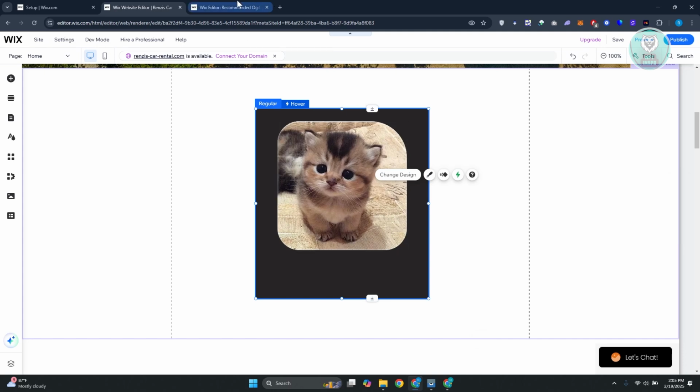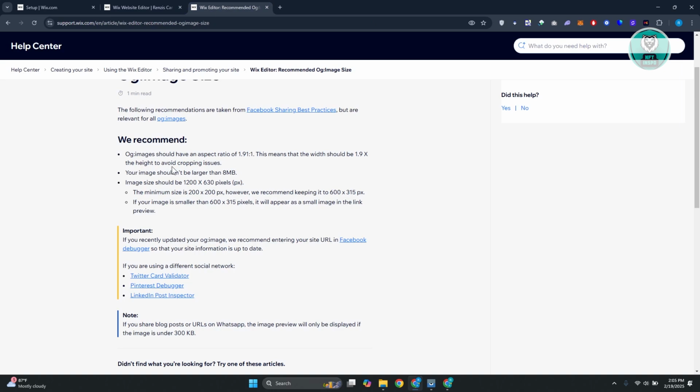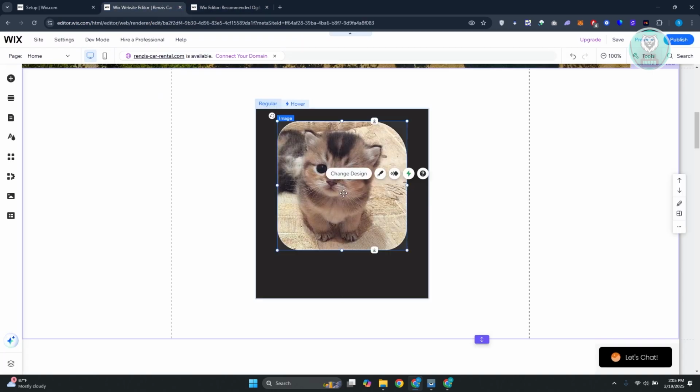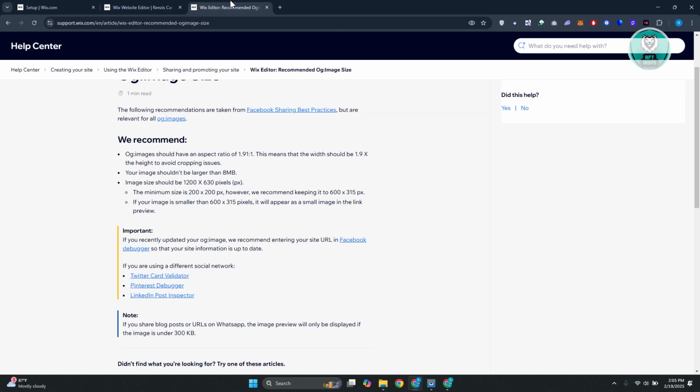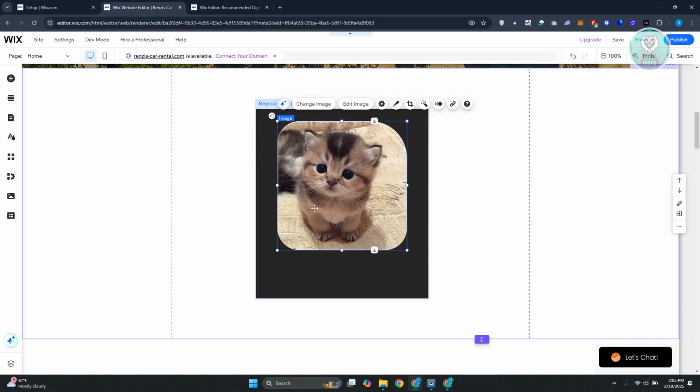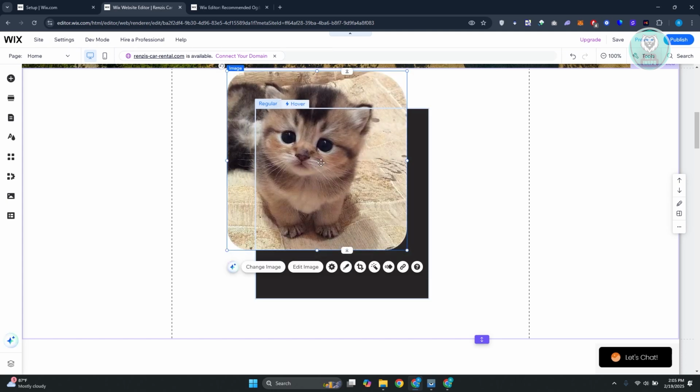Wix actually uses the resolution that your images are uploaded in. Meaning, for example, if you uploaded an 800 by 800 pixel image to your Wix website, you'll have that same quality. Now, if you uploaded a poor quality image, like a 100 by 100 pixel image, and started using that in your Wix website, obviously that would also affect the quality, and it will not look great when you resize it.